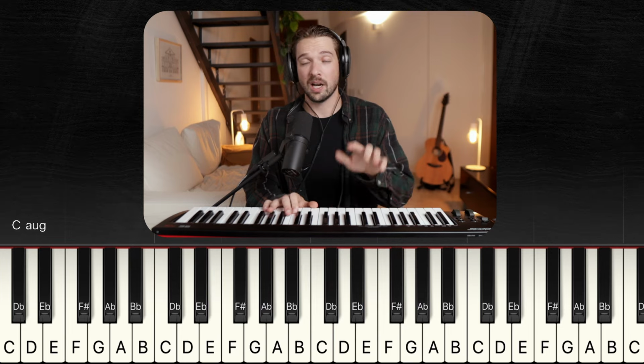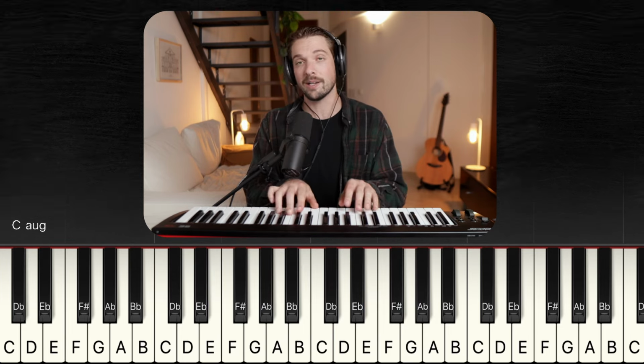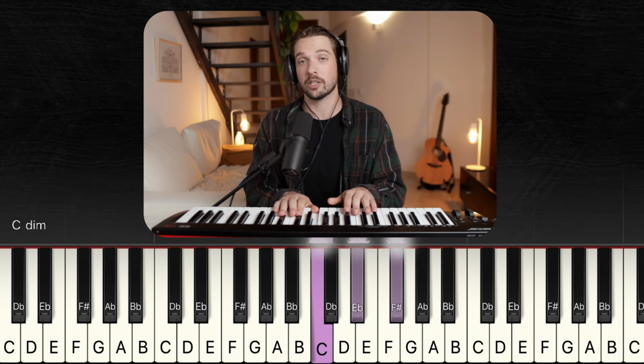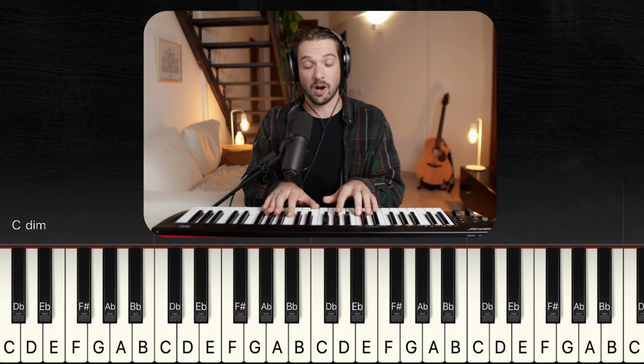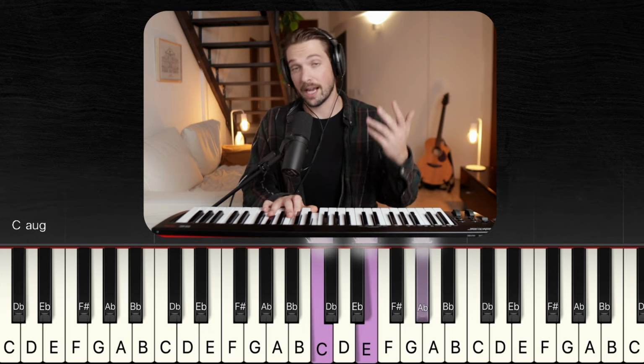A spicy chord. The other type of chord we'll learn is called a diminished chord. A diminished chord is similar to a minor chord, but with the 5th flatted. So this is a diminished chord. We have augmented, 1, 3, sharp 5, and a diminished chord.